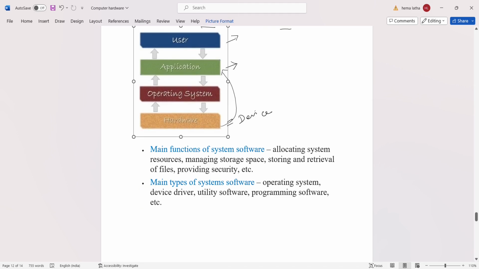What is the main function of the system software? This is allocating system resources. That means managing storage space for a particular task: how much space should be allotted, where it should be saved, and how we get that information later, and providing security. These are the main functions of the system software.